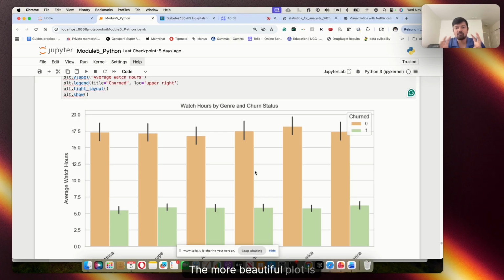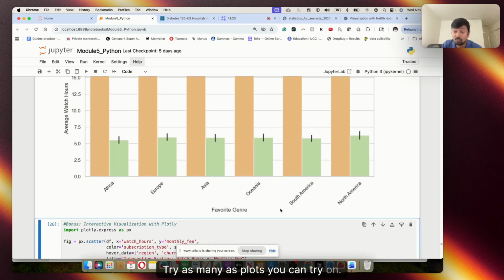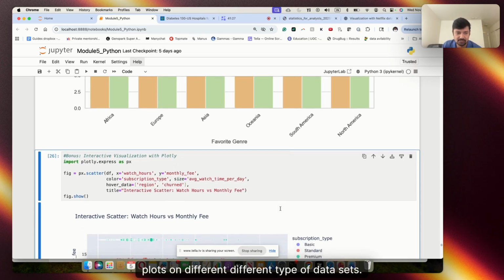The more beautiful the plot is, try to convey everything. Your x-axis should be clear, y-axis should be clear, your regions should be clear, your color coding should be clear, and any number that you would like to put on the plot should not be overlapped. Each and every message that you would like to convey should be delivered from this plot. So make sure you play with it, try as many plots as you can. Try all kinds of visualization plots on different types of datasets.